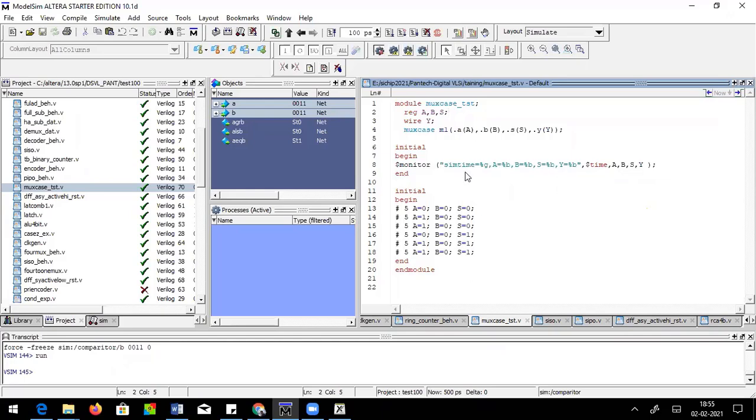So sim time, that is simulation time, equal to; up to this point you will get it as it is. Then %g will give this value, that is $time. This is again a compiler directive. Whenever this $time is given, it will print the current system time at this place, at %g.